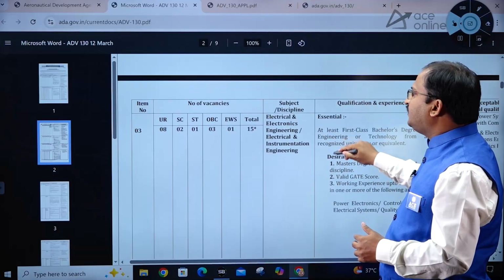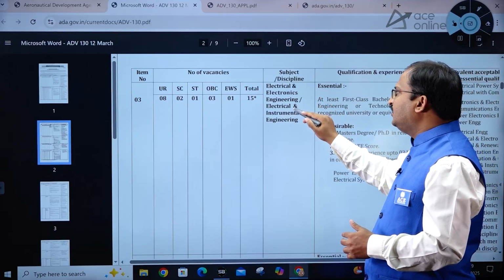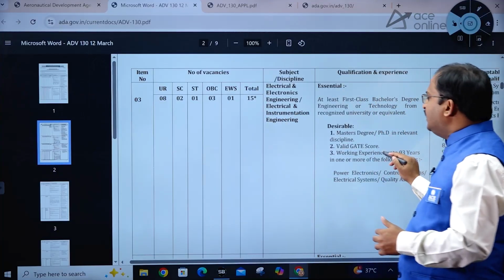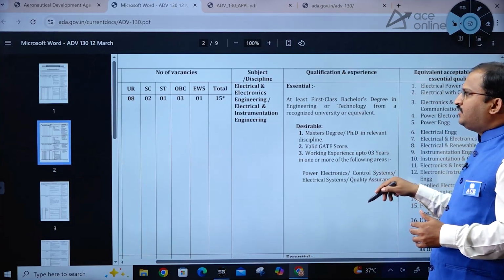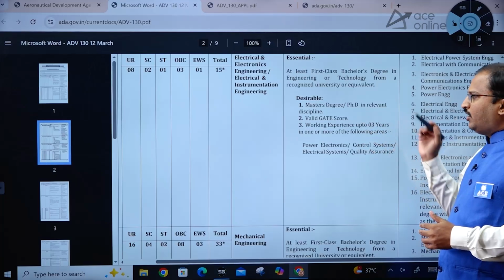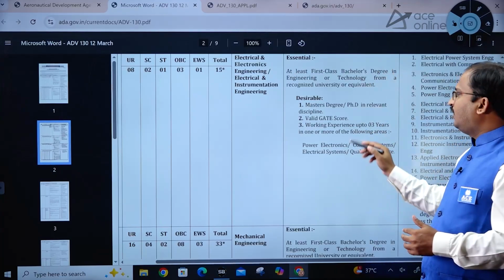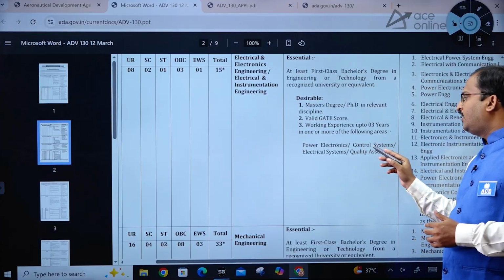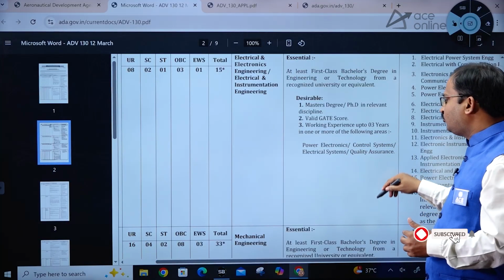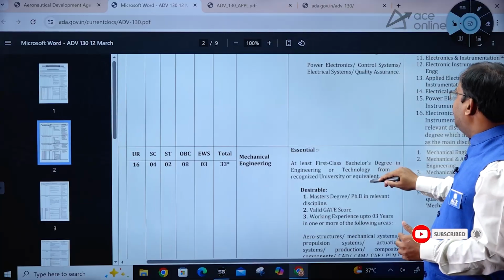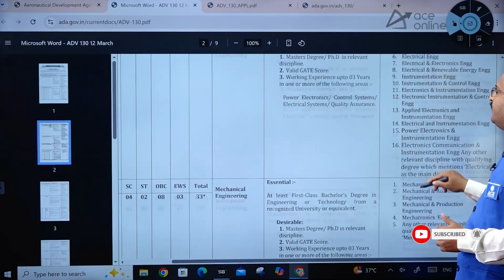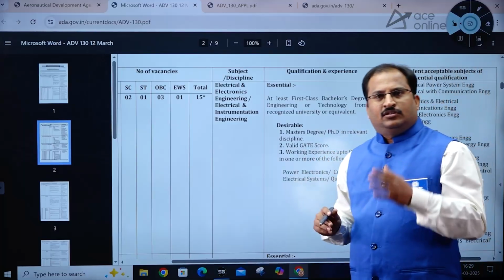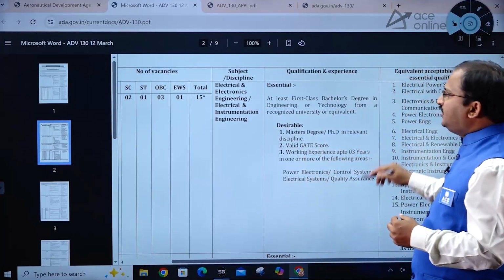Then coming to the next discipline, electrical and electronics engineering or electrical and instrumentation engineering, 15 vacancies are there. So here also first class bachelor's degree is being asked, the desirable qualification is the same as the previous one, and here working experience of 3 years in one or more of the following areas: power electronics, control systems, electrical systems, quality assurance, like that. So here also he has mentioned multiple specializations, and the students who have taken these can apply for these particular posts.